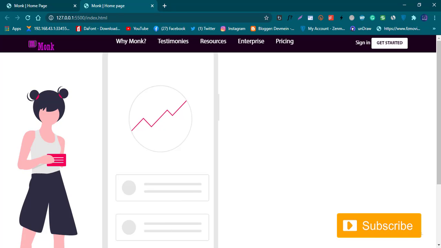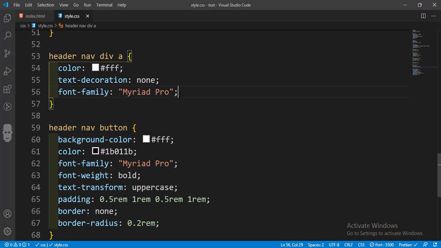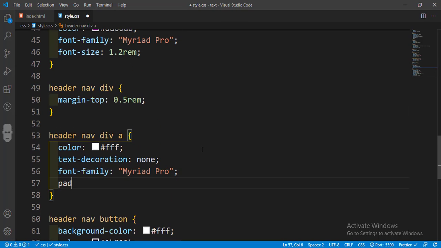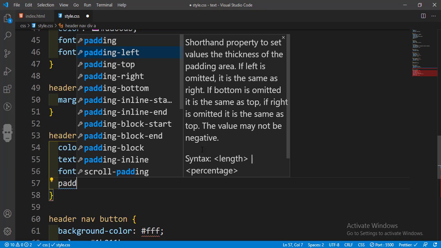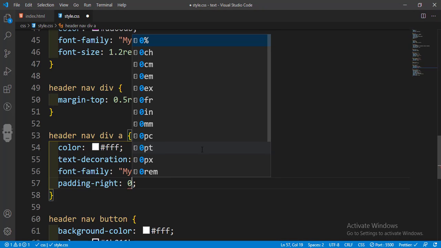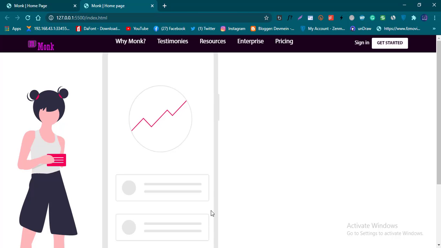So now if you check this button here on this one, I want to have a little bit of space there. So where is the link? It's in this one. I think should I even add it here? I'll add the padding here. Padding right. Let's say 1 rem, 0.2 rem. So this should at least put a little bit of space here. Yeah, just like so.